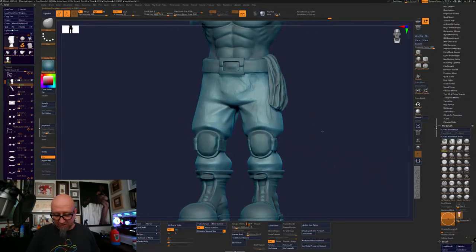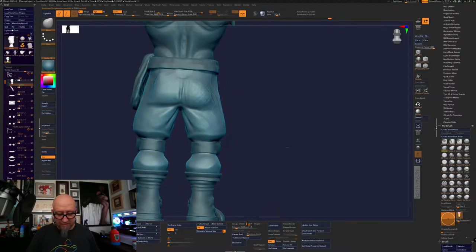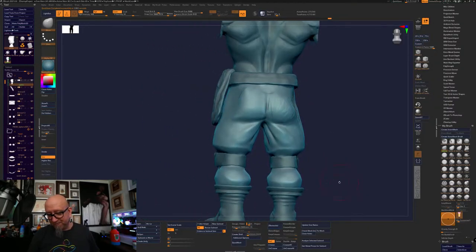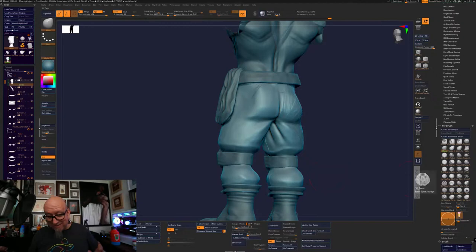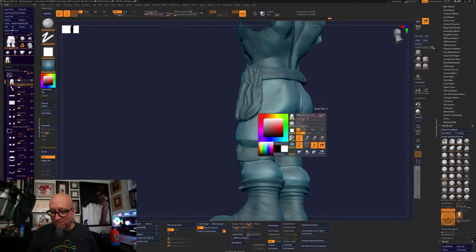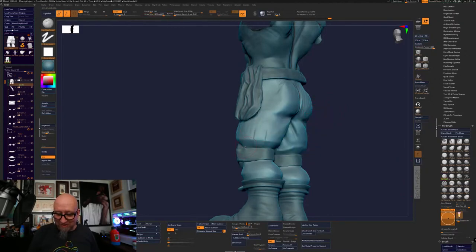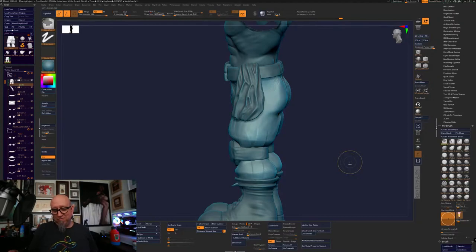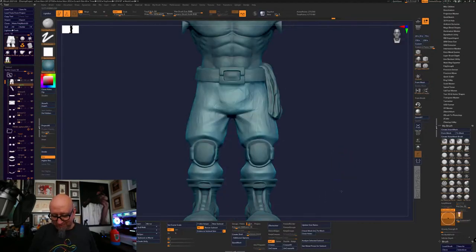Like I said, crotch wrinkles look good. Once again, it's stylized, so there would be wrinkles here, but it's stylized, so that's totally just a decision.